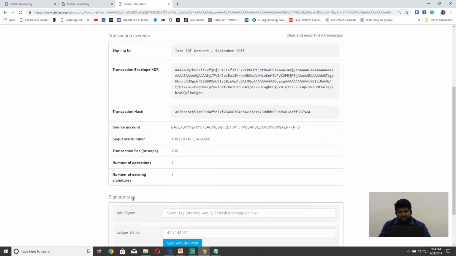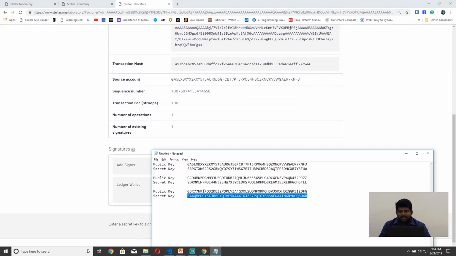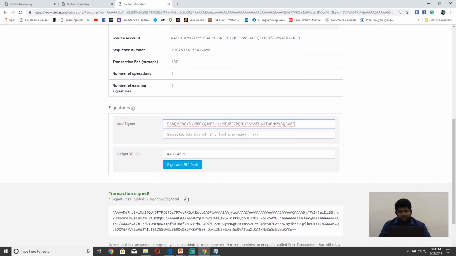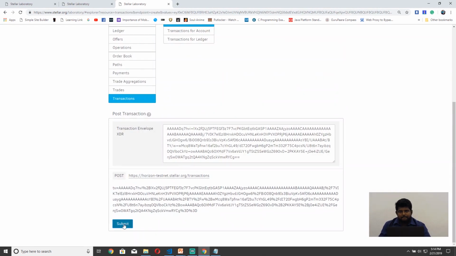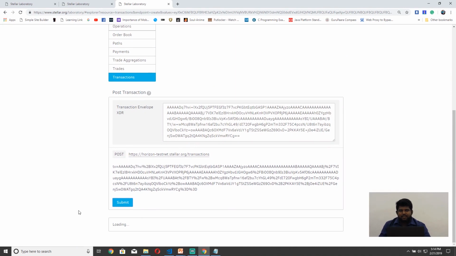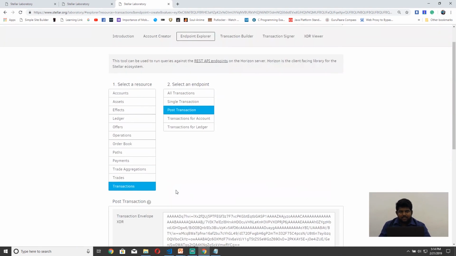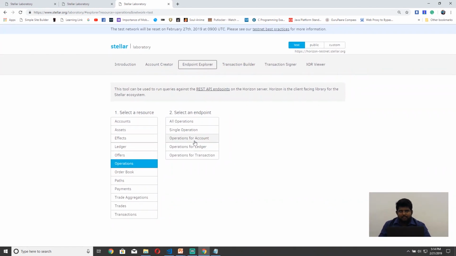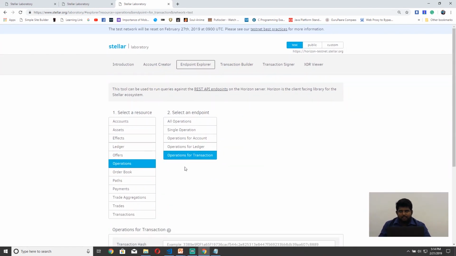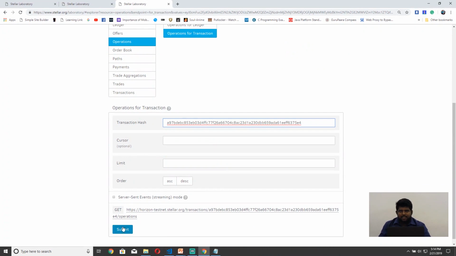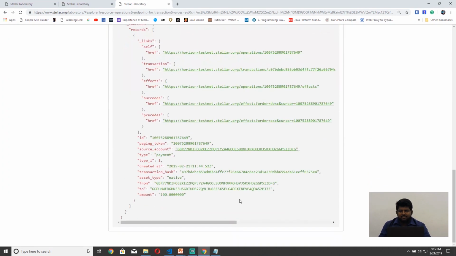So we have already signed using one account, so we can simply go and sign using the second account. Once we sign using both accounts, the transaction will succeed and get validated. Same as what we did for the first transaction, we can go and see how much amount went and the timestamp and all those things.